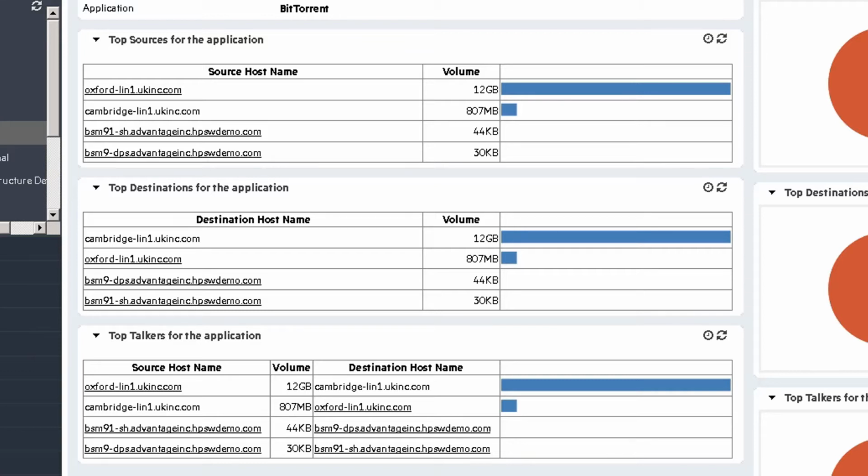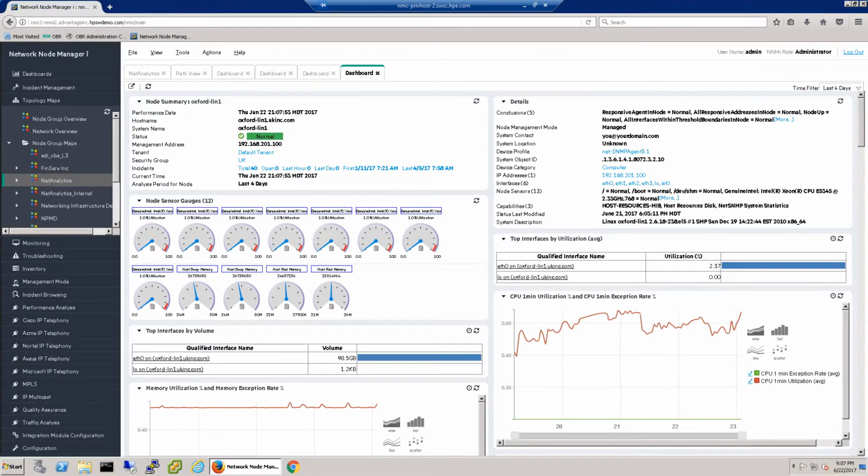Next, I'd like to take a step backward and see how these two nodes are connected to each other on the network and how they may be impacting the performance of the Oxford router. To do that, I only need to click on the Cambridge Lin1 to open the node dashboard. From this dashboard, let's see if we can figure out how the BitTorrent running on this node is impacting the performance of the Oxford router.